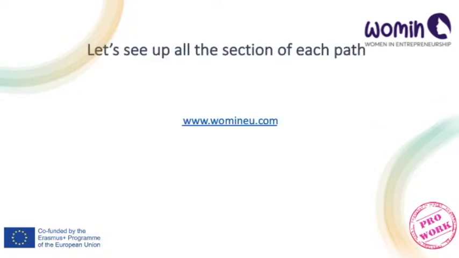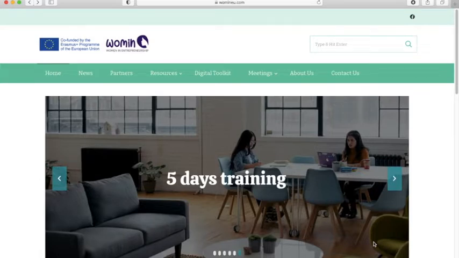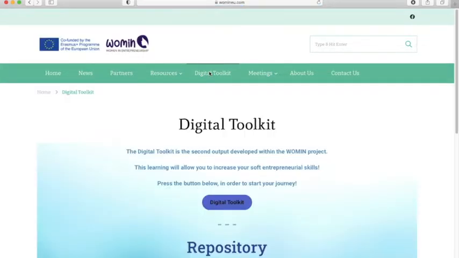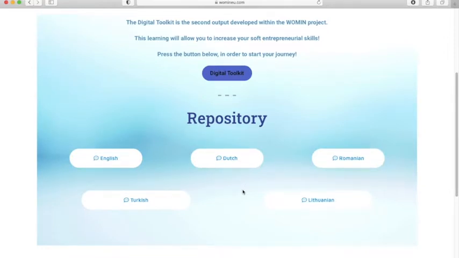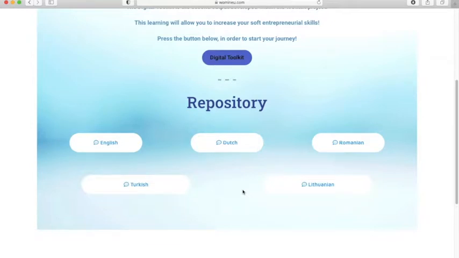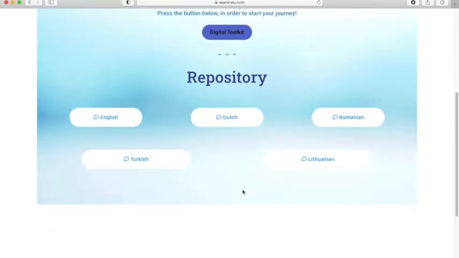But now, if you can connect to it, let's take a closer look at the digital toolkit and the repository. Here at the Women's website, you can take a closer look at the digital toolkit and the repository connected to it. We need to click through Digital Toolkit, and a new page with 2 selections will appear. Above, we can find the link to the learning path, and below, the repository, where all kinds of tools connected to important entrepreneurial skills can be found in different languages: English, Dutch, Romanian, Turkish, Lithuanian.